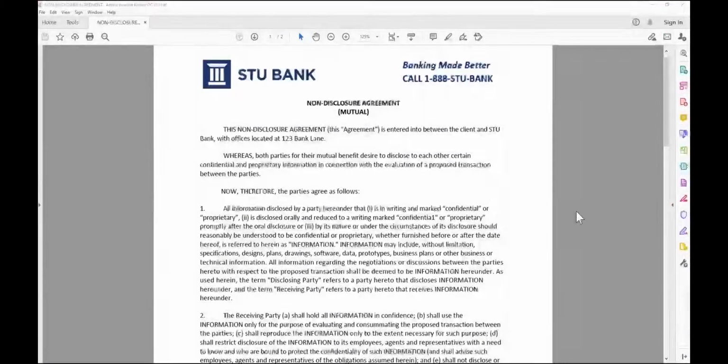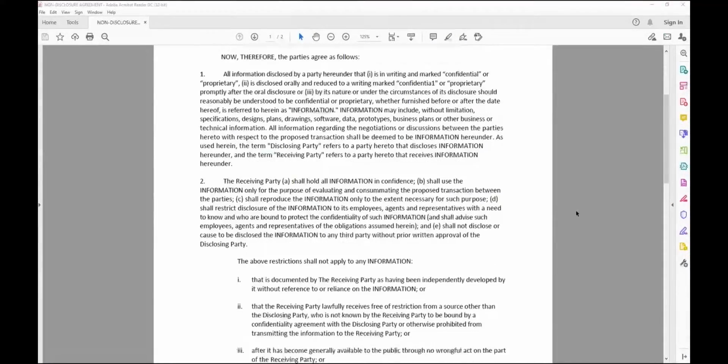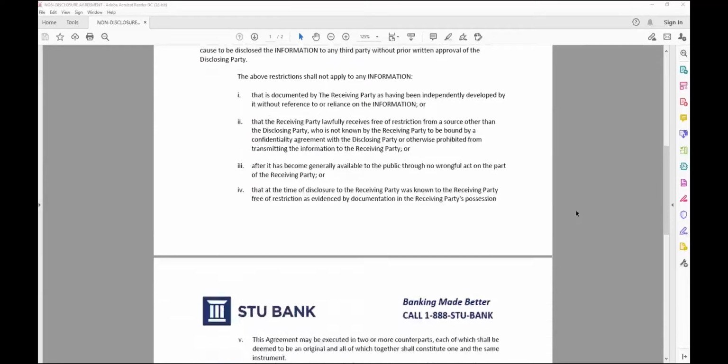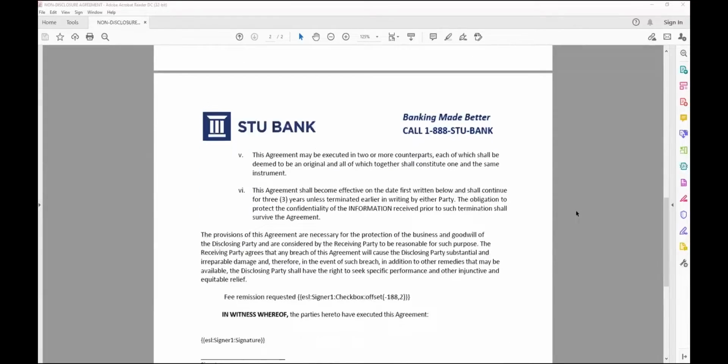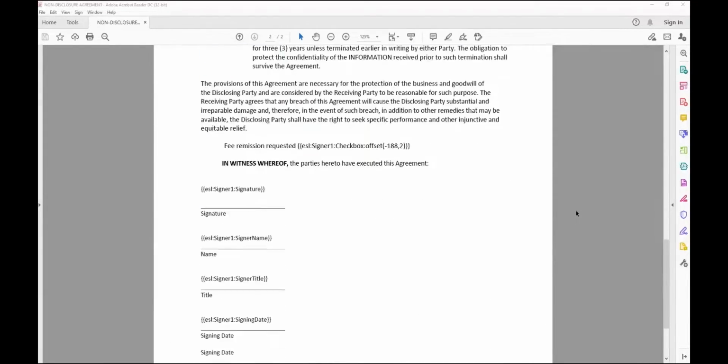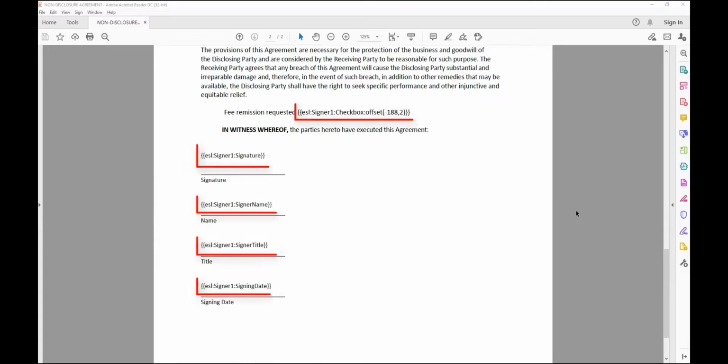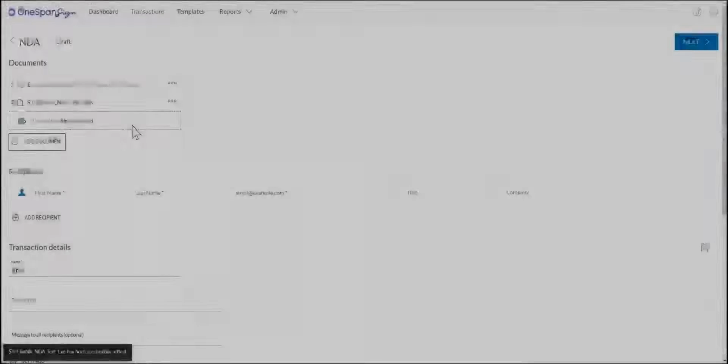Make sure your document includes the necessary text tags in appropriate locations in the document. A text tag is a string of text or a text convention that acts as a placeholder, indicating where your signatures and fields will be placed in the document. You can find the list of text tag patterns in OneSpan Sign's documentation.